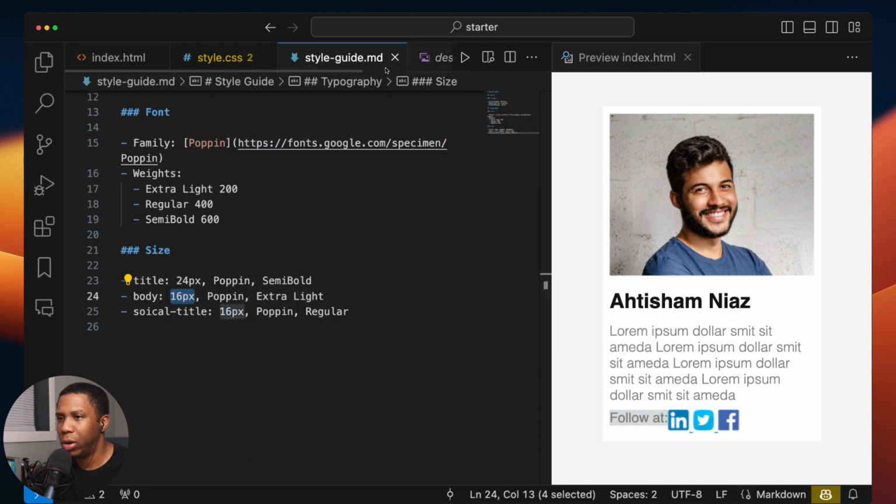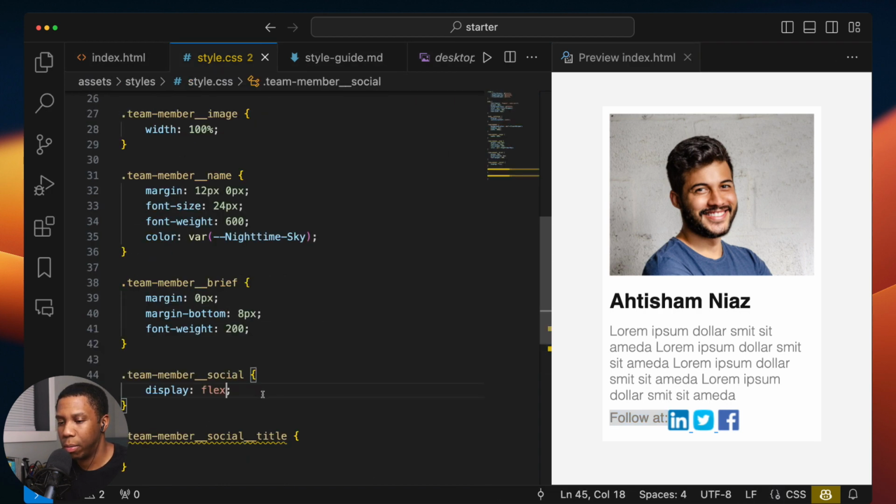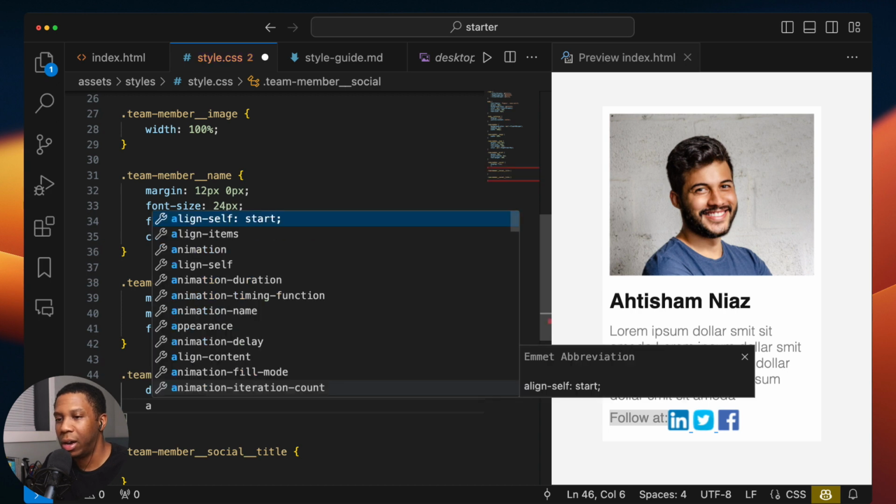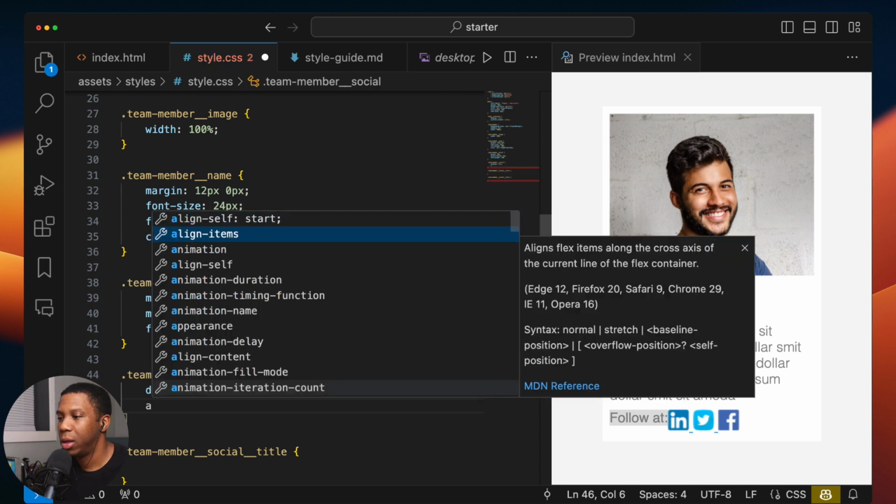Okay, and in order to do that, let's go back to our style.css, and let's actually add this property here called align-items. If you can see the brief of what this property does, it says align flex items along the cross axis of the current line.